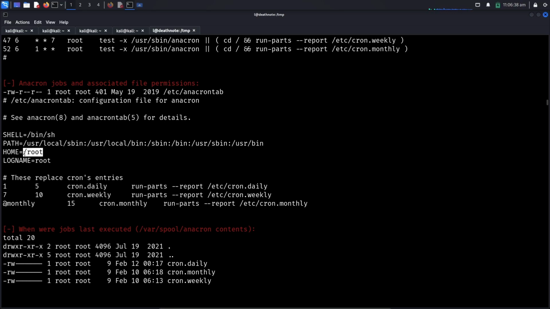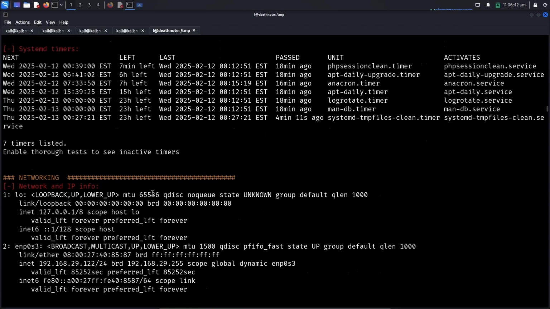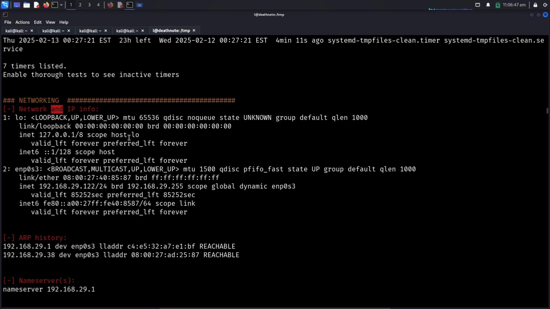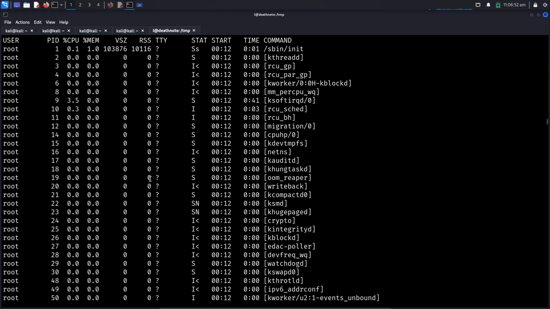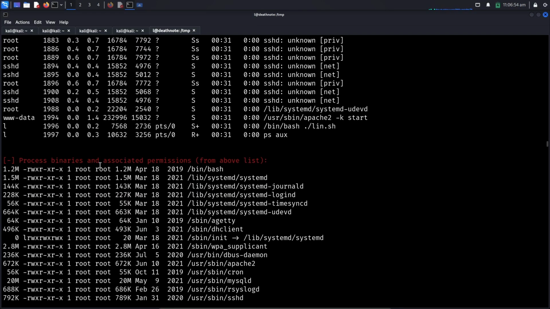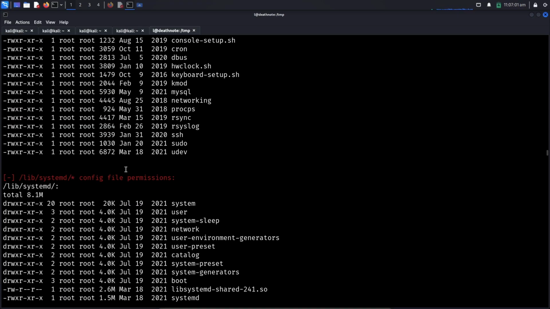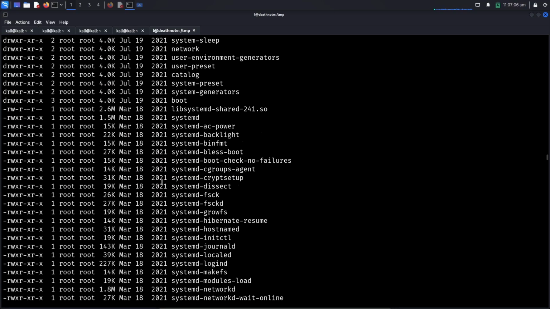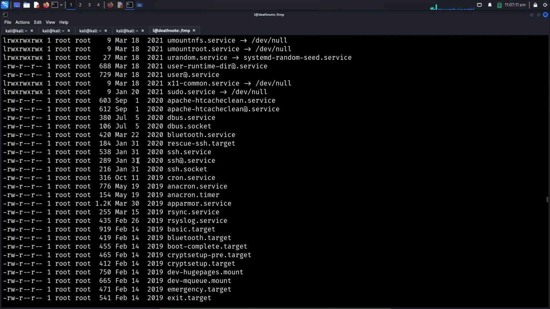Here I can get the login name, home, path, shell, and we got the loopback up, our IP, like network and IP info from here. So we can see some of the information about our target machine, and we can see the process binaries and associated permissions, the /etc/init.d binary permissions, and some config file permissions. I don't find anything suspicious.